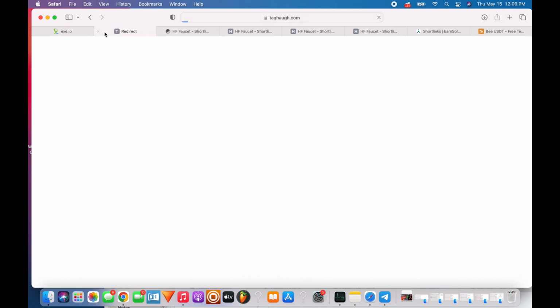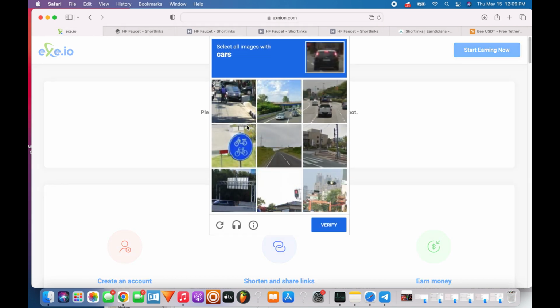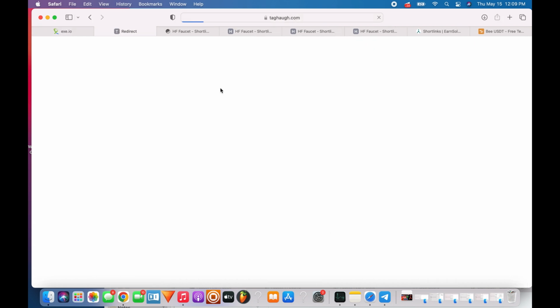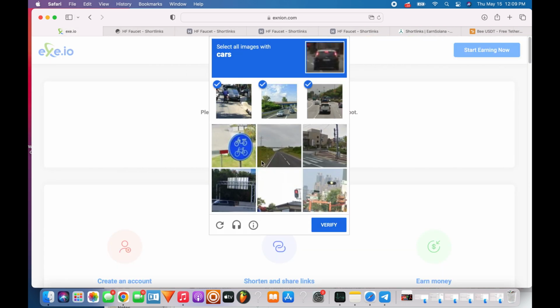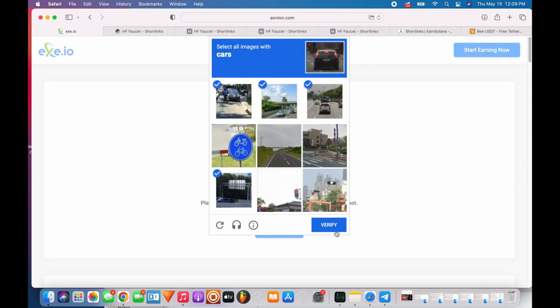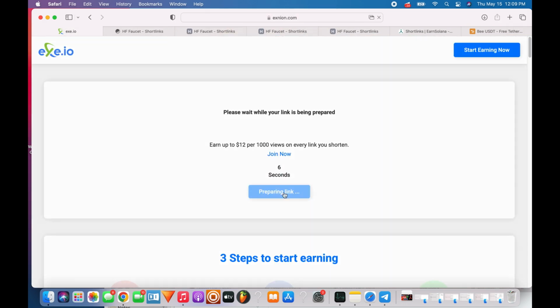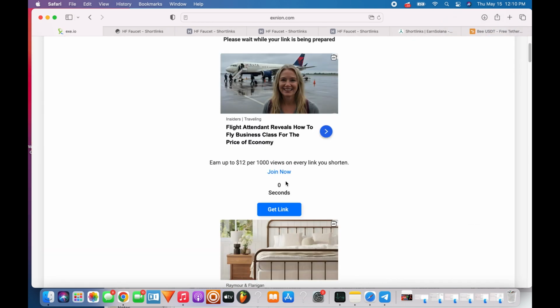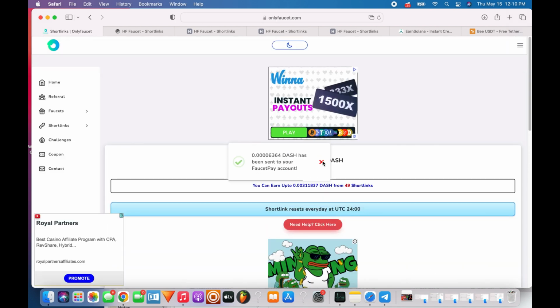Next, select I'm not a robot and solve the CAPTCHA. Once again, if any pop-up ads appear, close them out immediately. Now wait 5 seconds until the link is prepared. Now select Get Link. And that's it, you're done. Your balance should be updated.